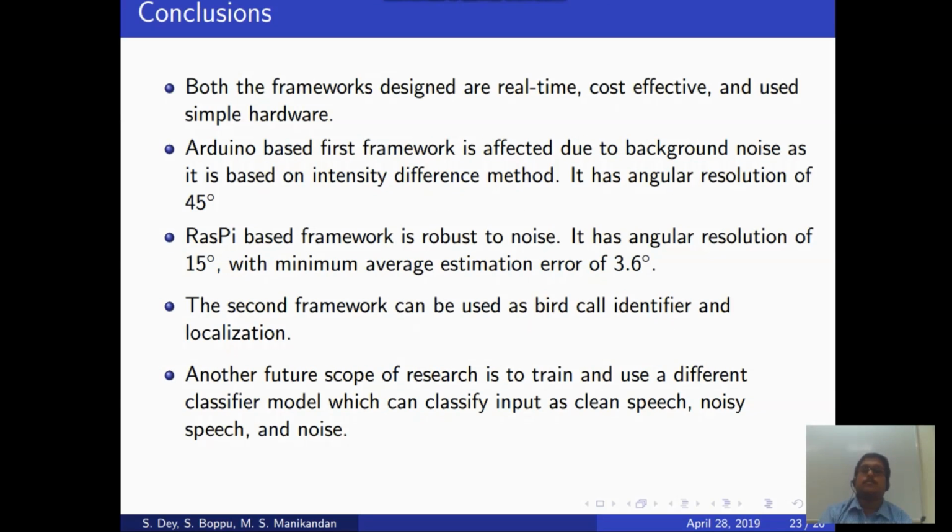Coming to conclusions, both the frameworks designed are real-time, cost-effective and use simple hardware. The Arduino based first framework is affected by background noise as it is based on the intensity difference method. It has an angular resolution of 45 degrees. The Raspberry Pi framework is robust to noise. It has an angular resolution of 15 degrees with a minimum average estimation error of 3.6 degrees.